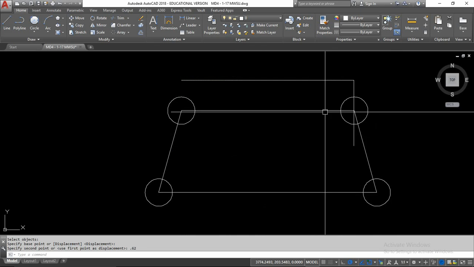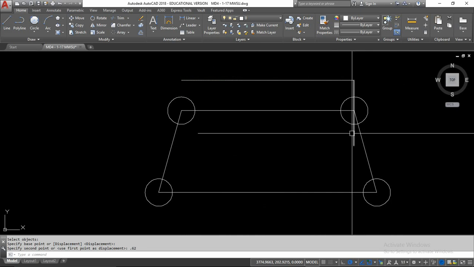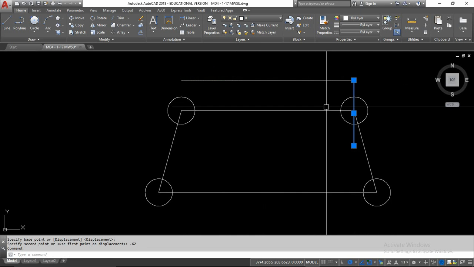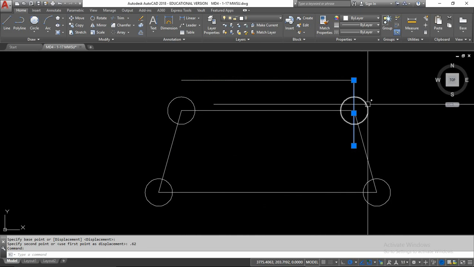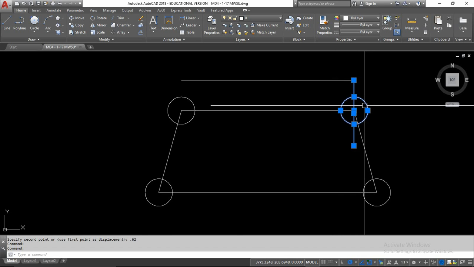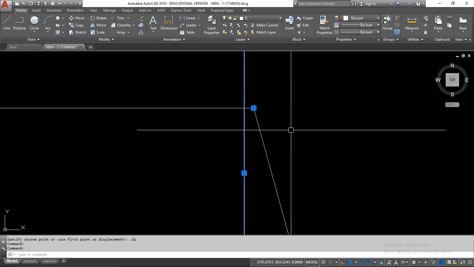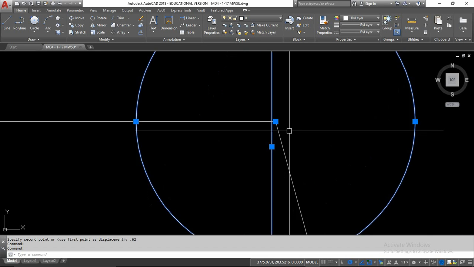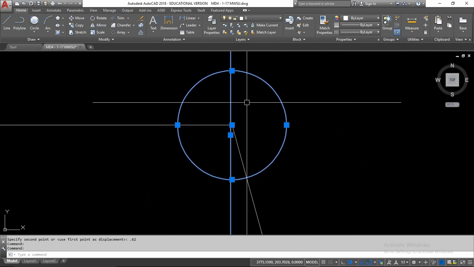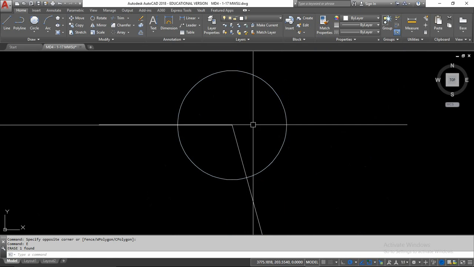Now, if this is truly perfectly symmetrical, this line will cross right through the center of this circle. And right there I can see that it does not. So this is not perfectly symmetrical. It's really close, and I'm not going to get into explaining this much or worrying about it.